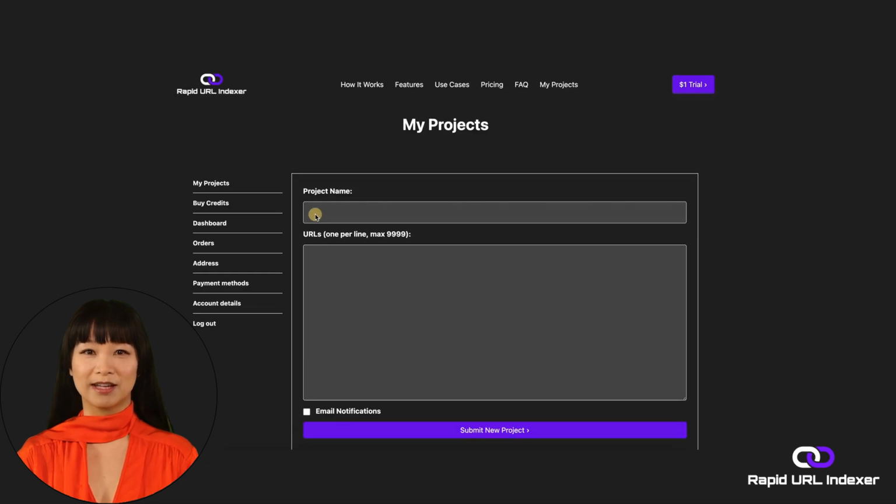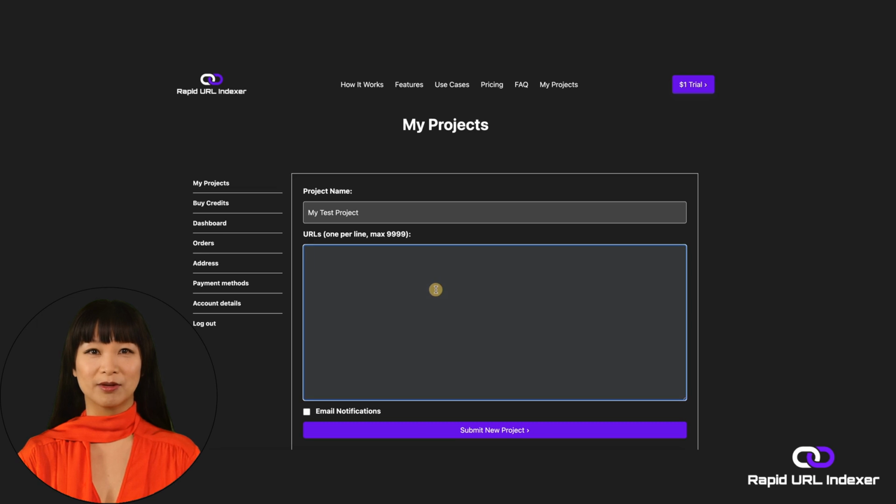Rapid URL Indexer is super easy to use. After you sign up and log into your account, simply go to your My Projects page, enter a name for your indexing project, add the URLs you want Google to index, and press the Submit New Project button. You can also enable email notifications if you want to keep track of your project's progress.